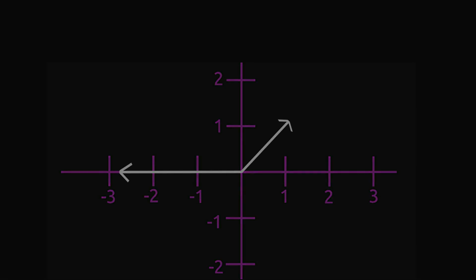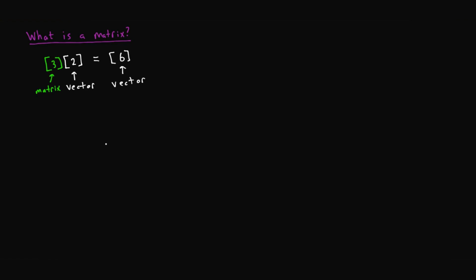Matrices are the ways to perform these transformations, so let us ask, what is a matrix? In the one-dimensional case, we had the vector 2 and the matrix 3, and when we multiplied, we got the vector 6. We will have the vector 2, 1.